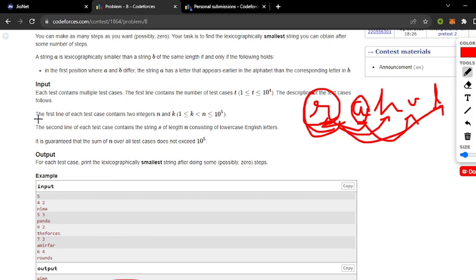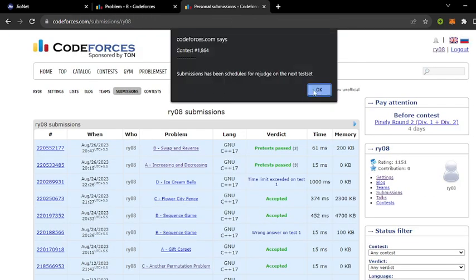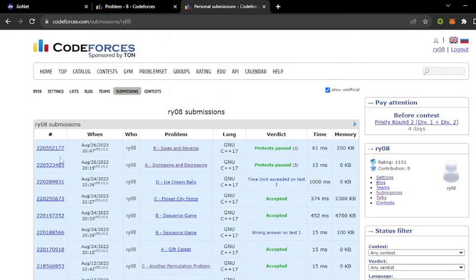So let me tell you the summary. If k is even, then we simply sort the string and output the string, and that will be our answer. But if k is odd, we can sort all the odd-position characters among themselves and all the even-position characters among themselves, and then we output our string, and that will be our answer. So let us move to my code, where I can explain the code properly.